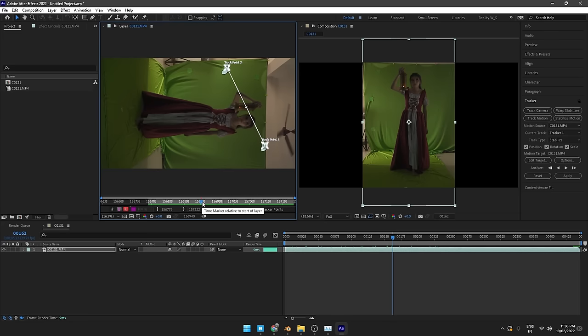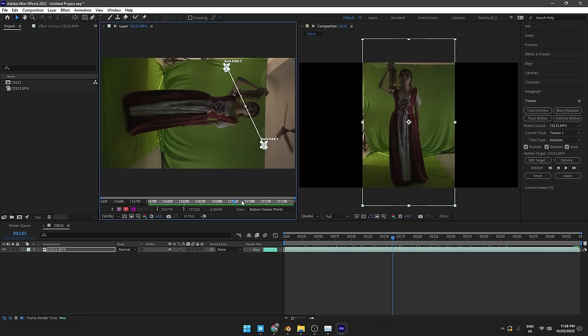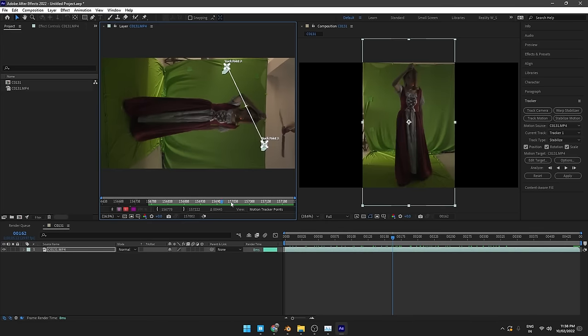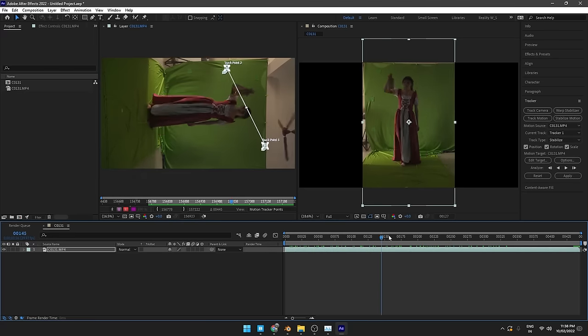Now it's finally done the tracking. Let me scroll through the timeline to see if it works. Looks like it's working. So if you look at this one, the one that we comp, there's nothing happening here. It's still shaky, right? So the reason is we need to first apply this data into this composition, okay?